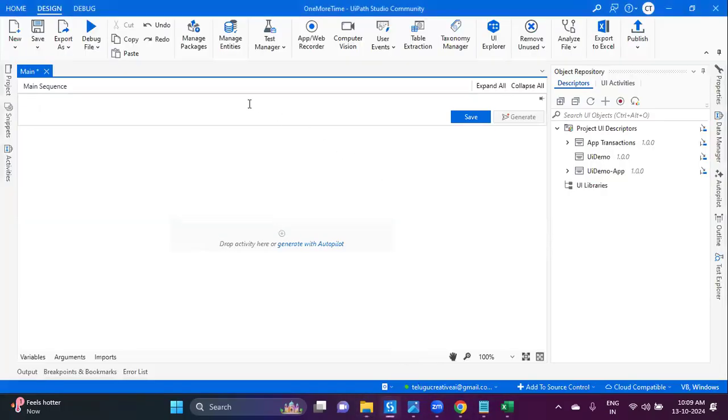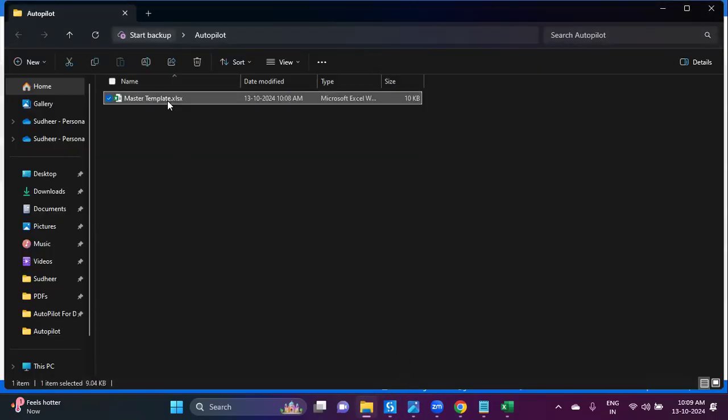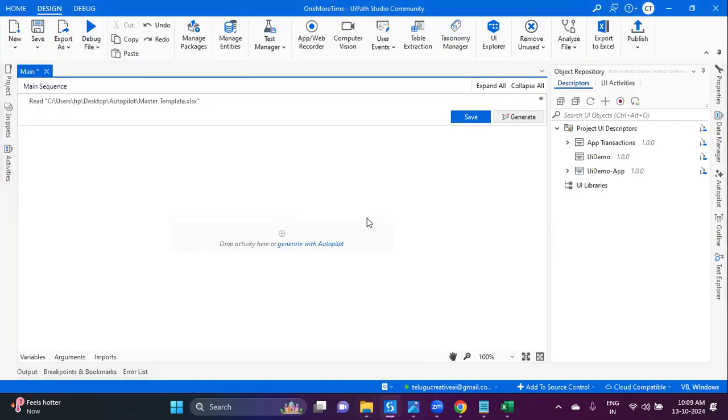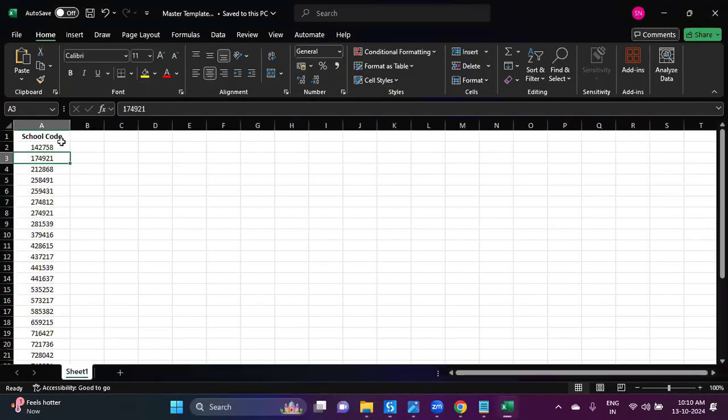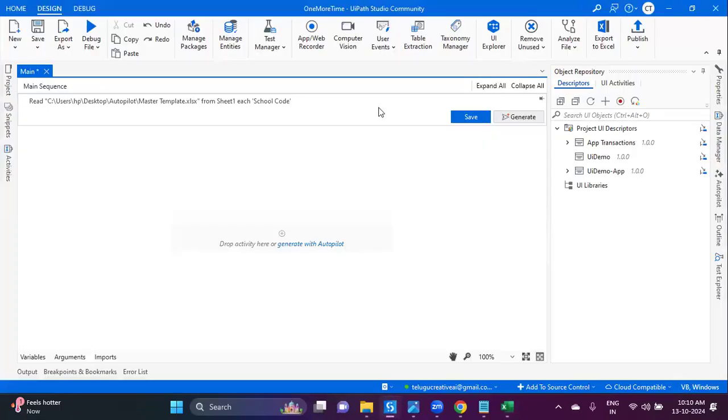We can use read, and for the file we have to read, I'm using shift right click, copy as path, and giving the path here. Read this one from Sheet1. For each school code, I'm mentioning the column name, School Code. Then for each school code, create a folder.